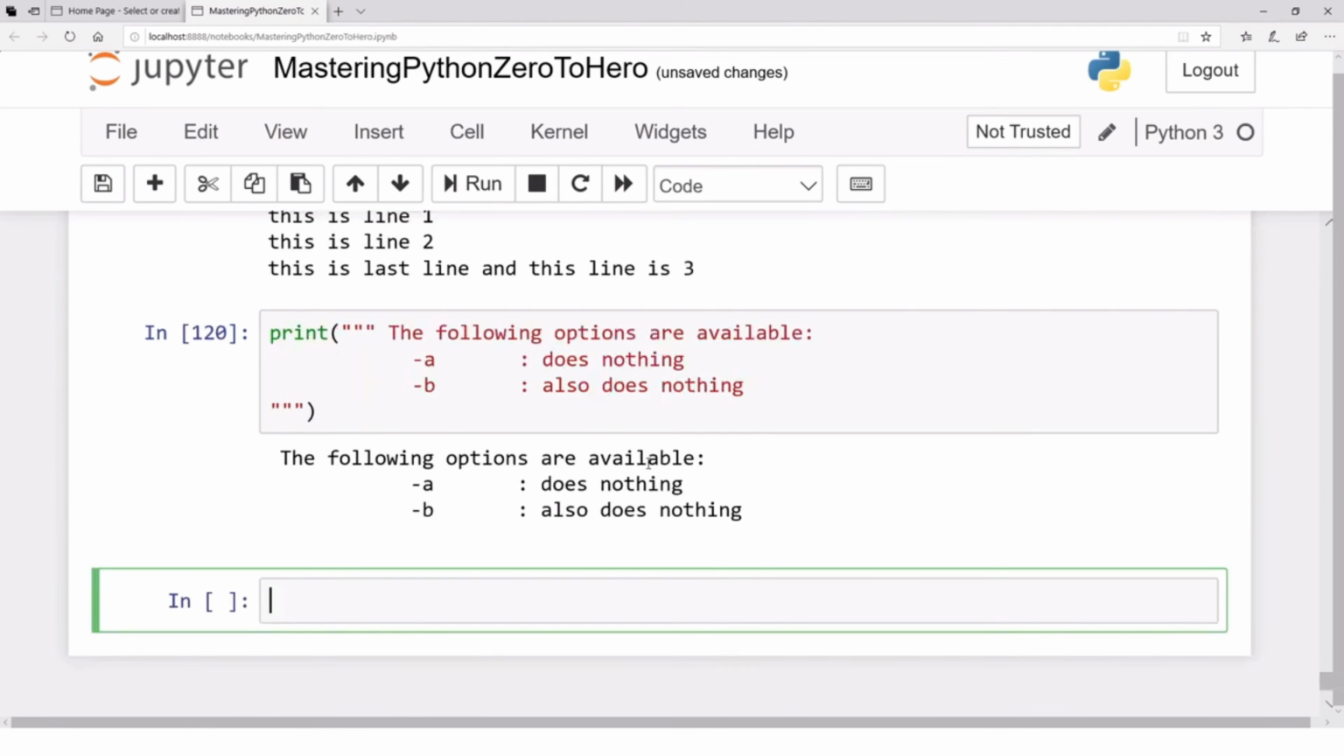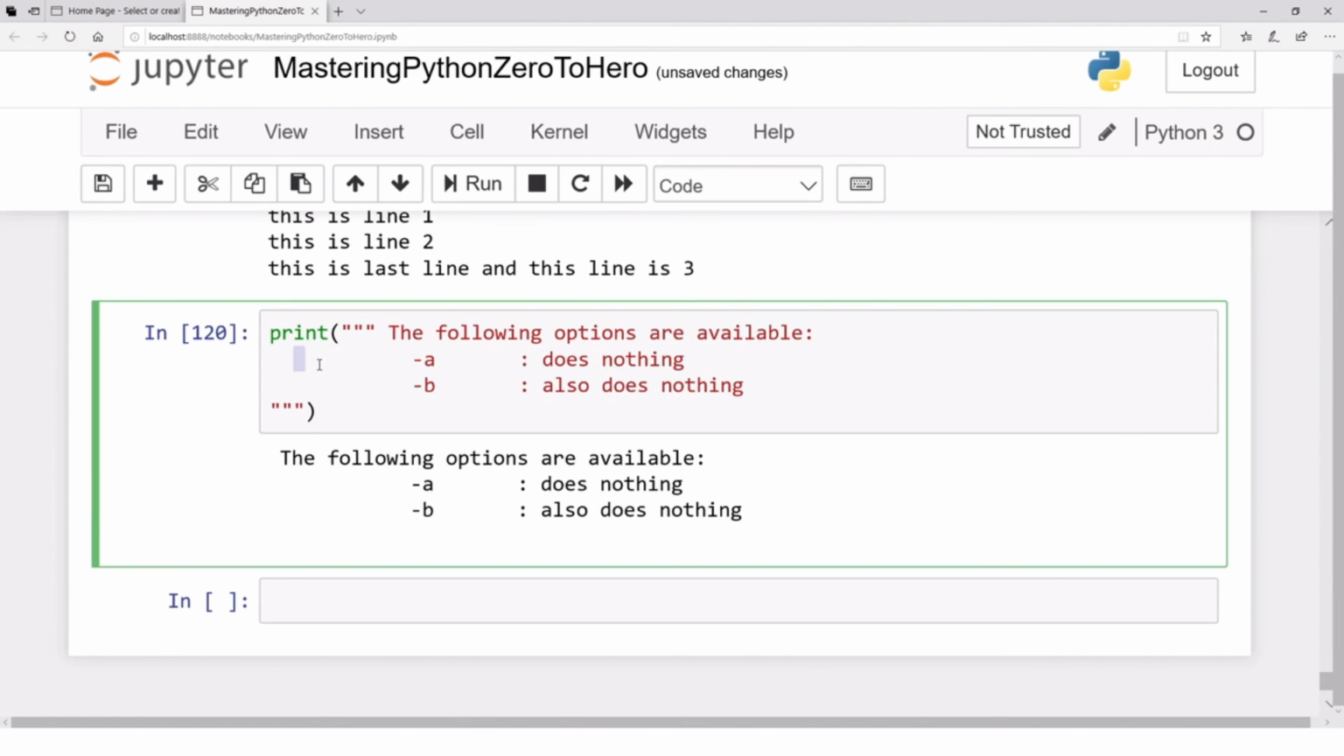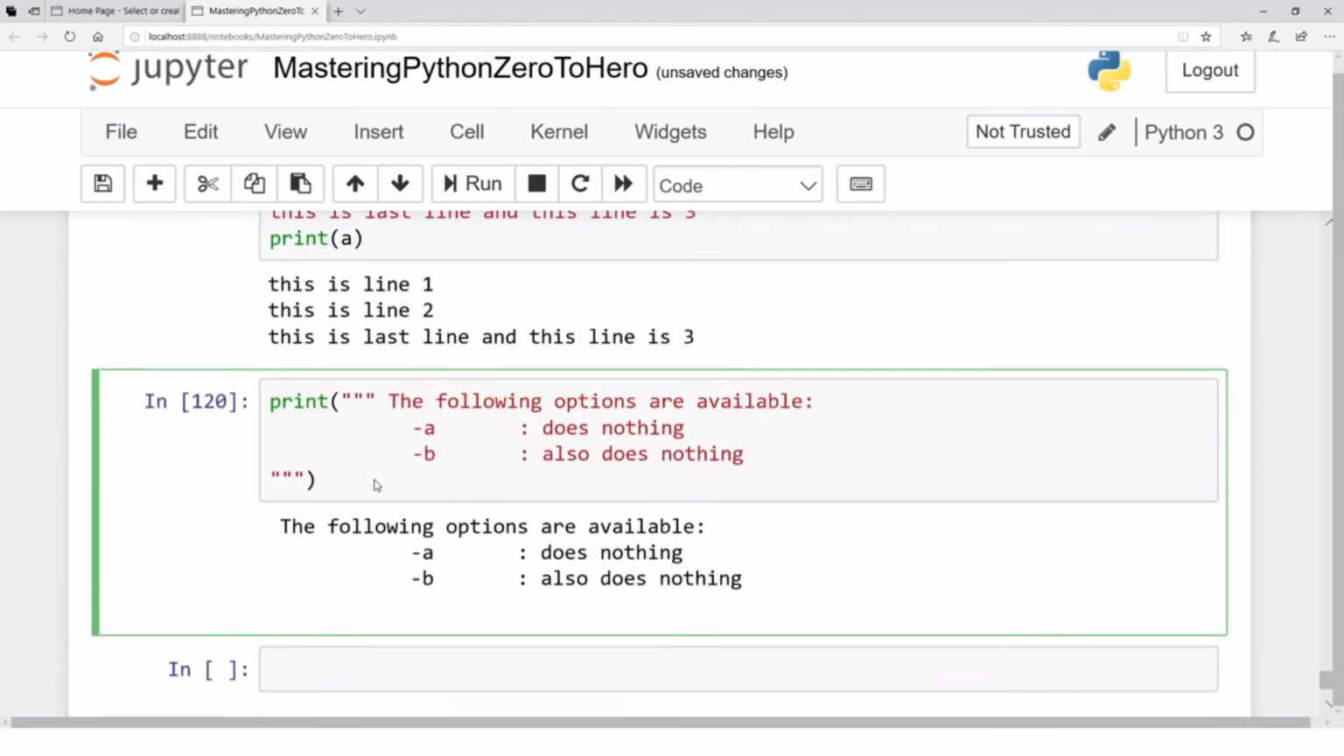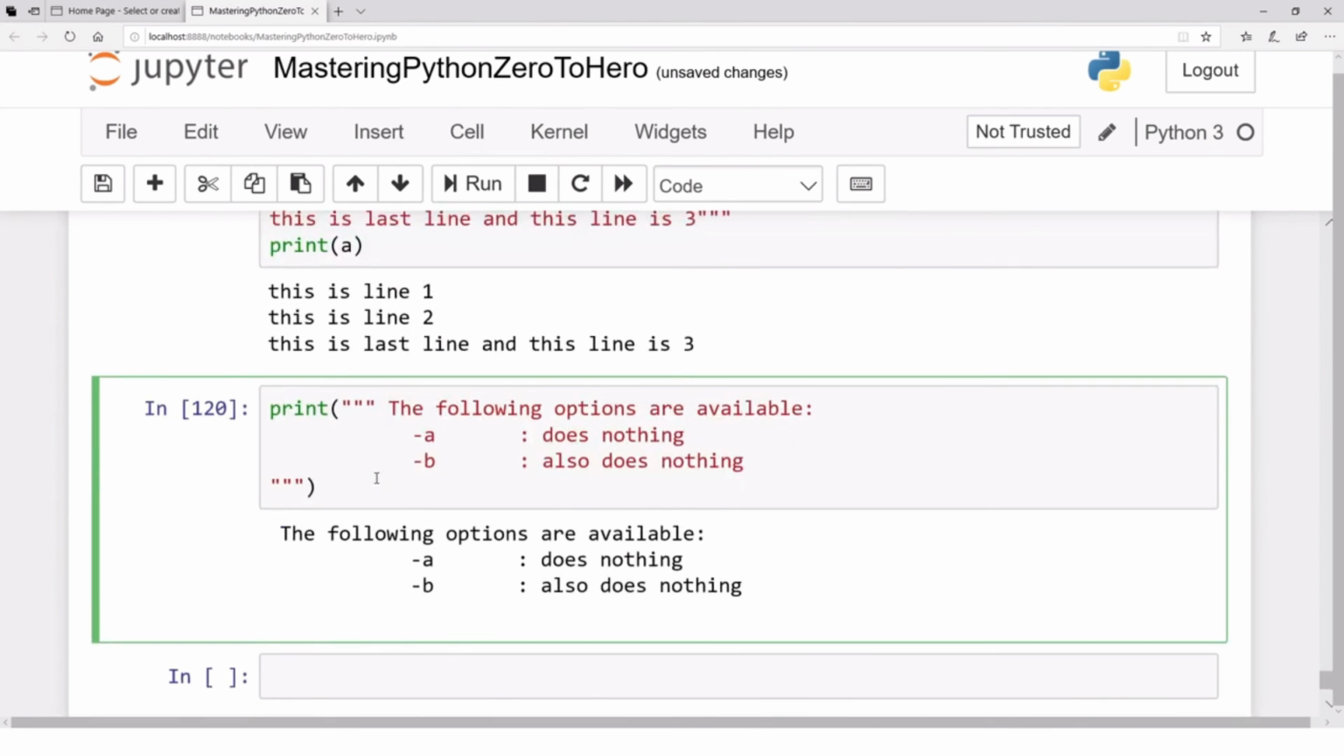Okay, the following options are available. Hyphen a does nothing. Hyphen b, I mean, all this is a multi-line string. These characters that you think are not there are spaces, and the spaces are printed where you're seeing nothing. So sometimes this multi-line string helps to format our message in a way that we like. So that's helpful in most of the cases.